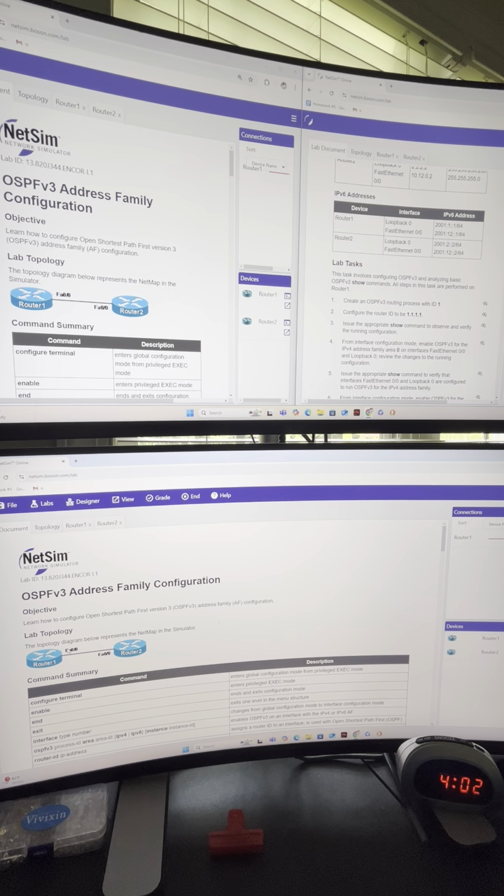We have two routers and both of their FastEthernet 0/0 ports are connected to each other. So we're going to be doing OSPF today. And I'm not sure exactly what the differences are between the regular OSPF that I'm used to configuring, which I believe is version 2, and OSPFv3. I know it has something to do with the actual address family, but I'm not sure of the exact differences between those two.